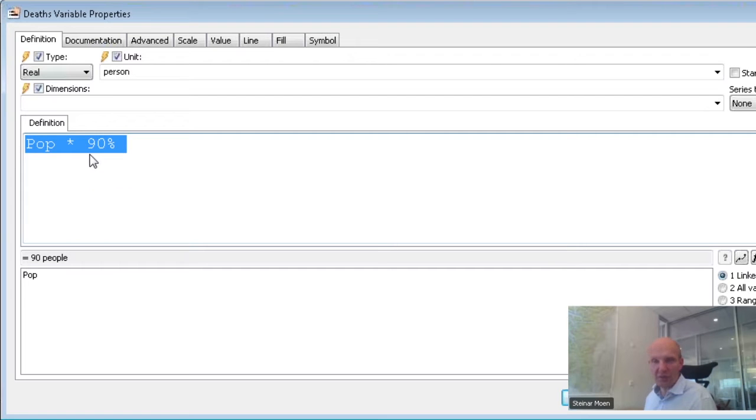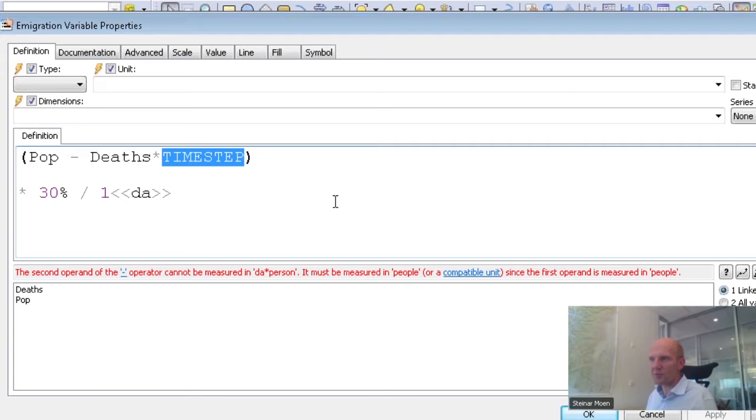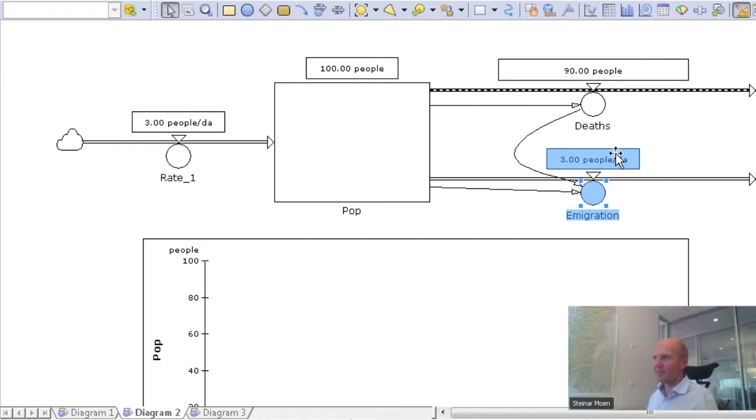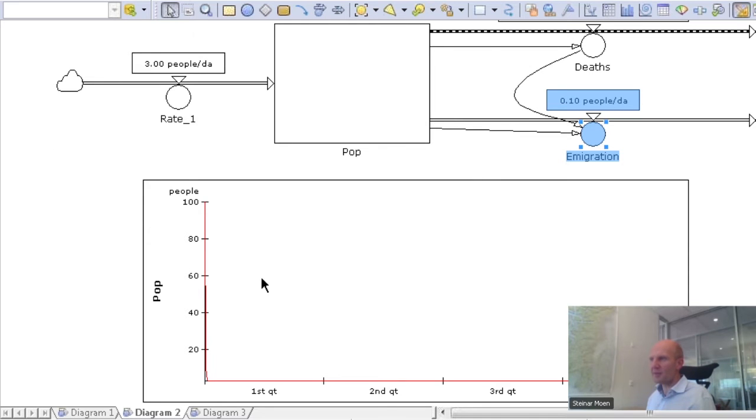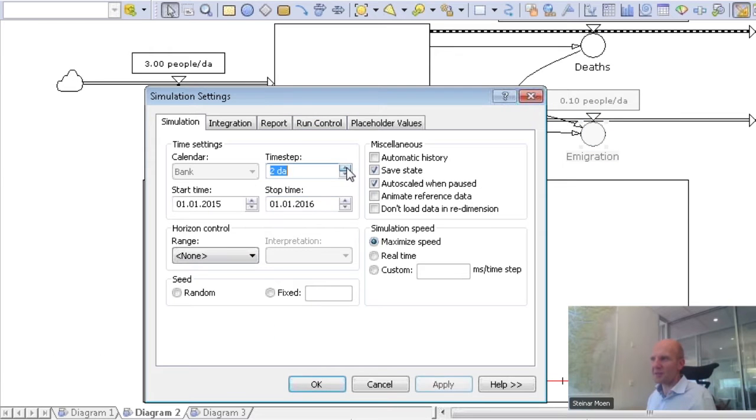Now I'm doing it the wrong way. I say on every time step, regardless if the time step is 1 day or 1 week, I remove 90% of those people inside here. Then you see this one is not defined, because then we shouldn't multiply by the time step. Now it works again. So now the model works fine, but I would get a different result if, for instance, I increase my time steps now.